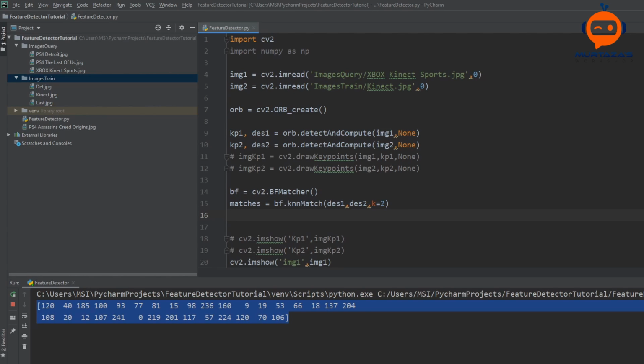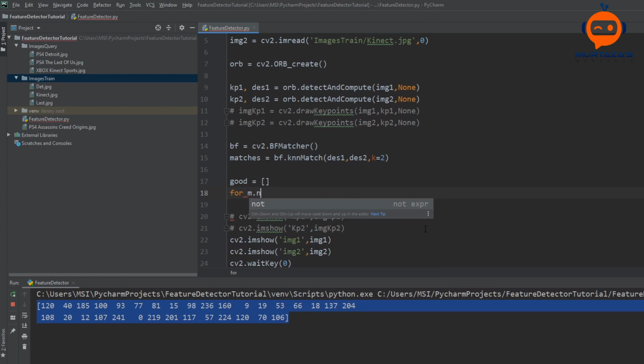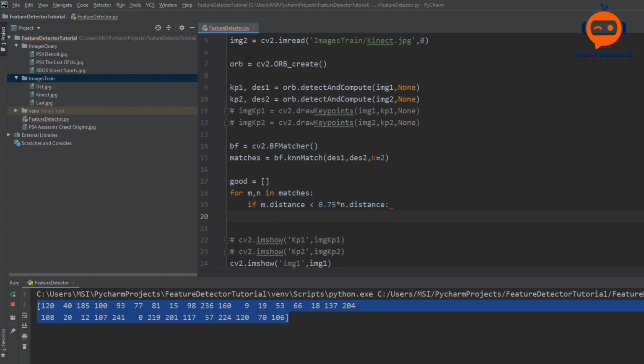But how do we decide which is a good match? What we can do is go through all the matches and find the distance between two matches and the two features, and then we can decide if that is a good match or not. So we can write here good is equal to an empty list, and for m, n in matches, because we said k is equal to 2, we will have two values that we can unpack. We are going to say that if m.distance is less than 0.75 multiplied by n.distance, then we will decide that this is a good match. So we will say good.append, and we are going to write in between m.